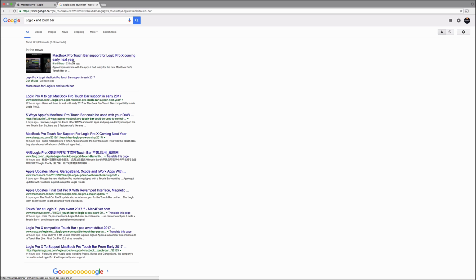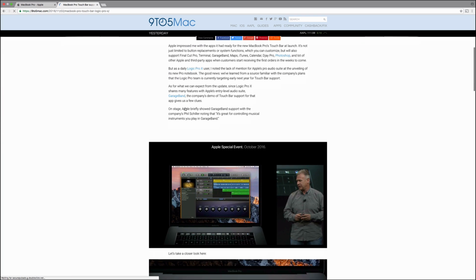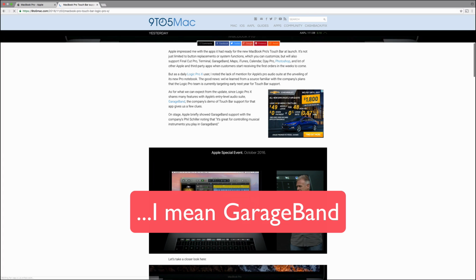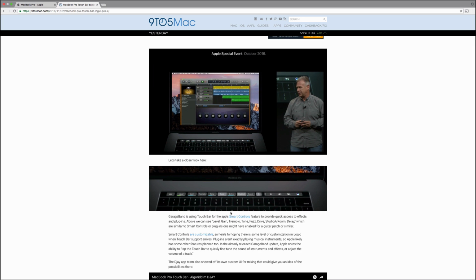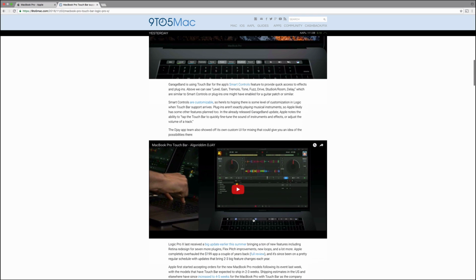So, MacBook Pro Touch Bar support coming early next year, says 9to5Mac. Now on stage, they did sort of display how it works with Logic. As you can see here, they show that you can adjust the level of an instrument, the gain, tremolo, tone, any of the effects that are on the instrument itself. But they quickly glanced over the audio pros and just went straight to this DJ app that was a little lackluster for me when I watched it.